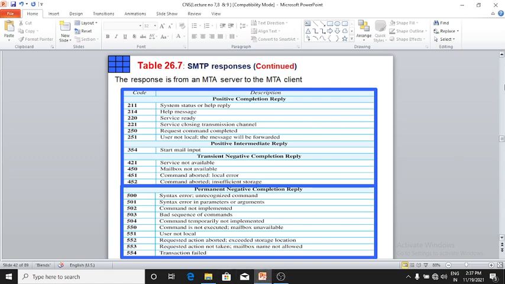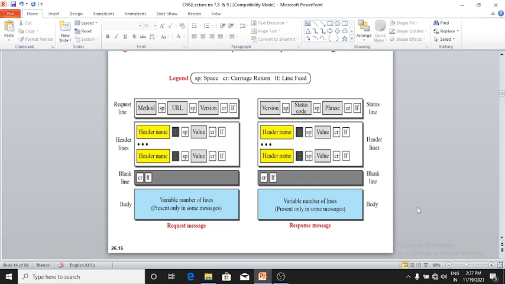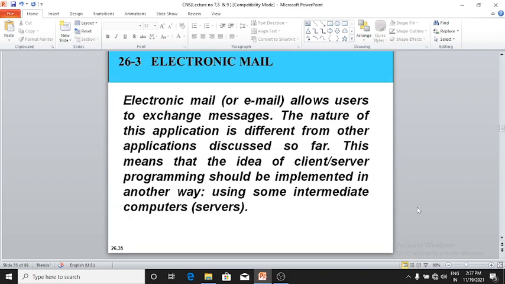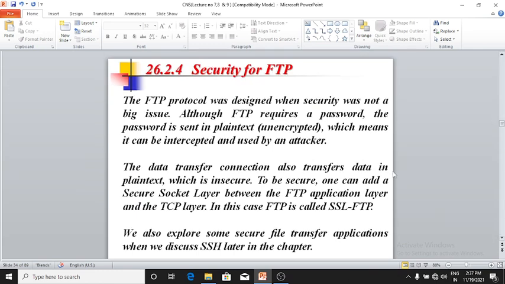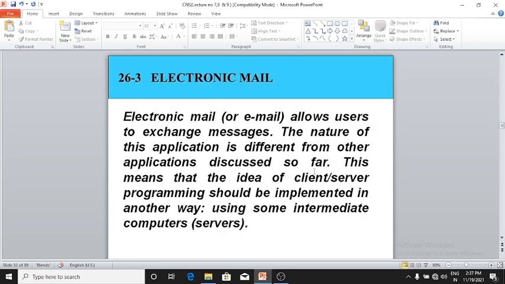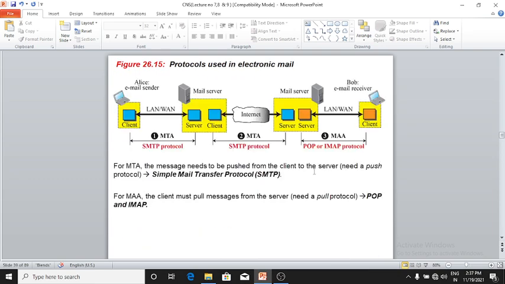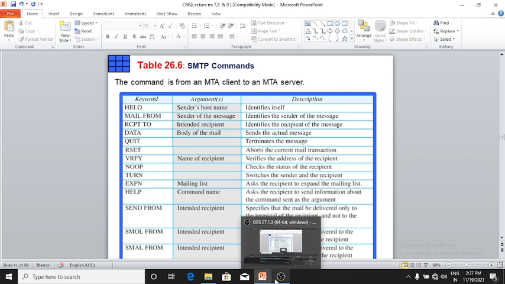In this lecture we have covered the following topics: security for FTP, data connections, right? Electronic mail and its architecture, the format, email address, protocols used, SMTP commands and all. We will stop here today.